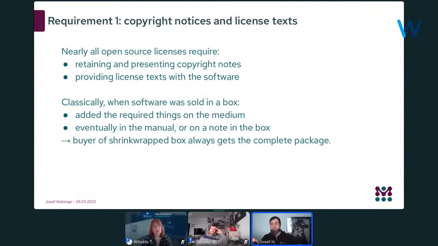But we're in the 2020s now, and almost everything happens online. So your build process or your creation and distribution of software have to adjust. This is where Yocto kicks in. Click, please.